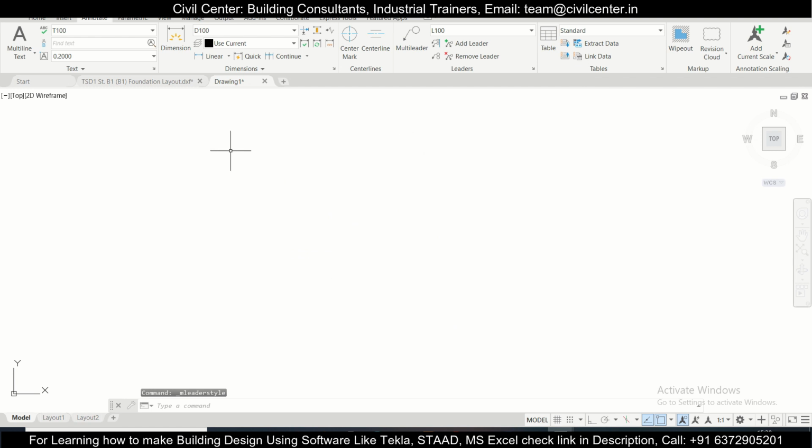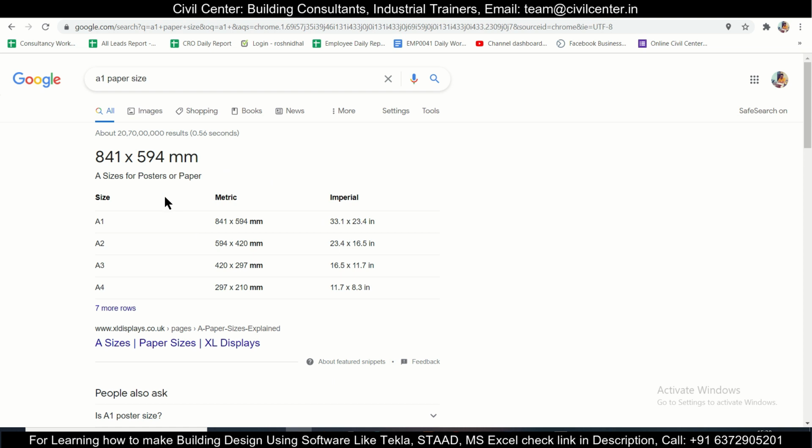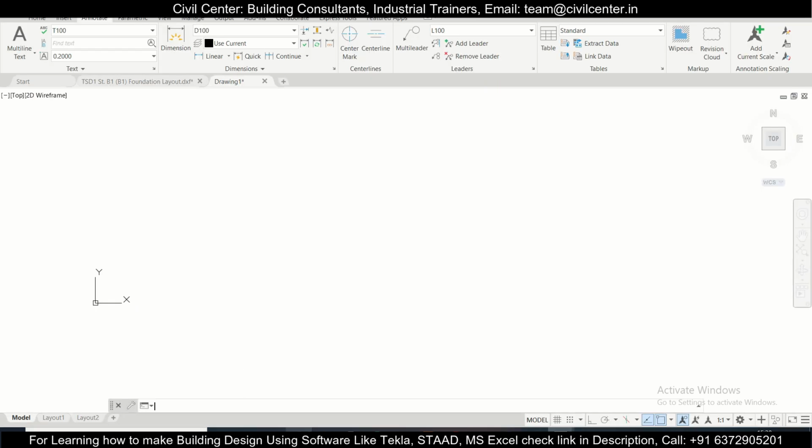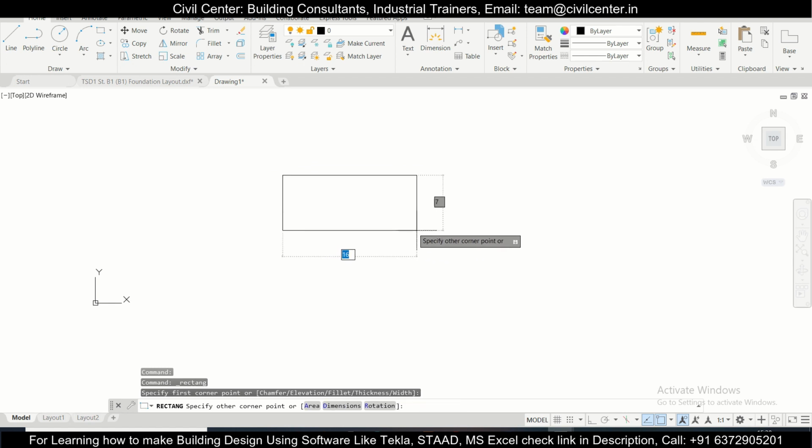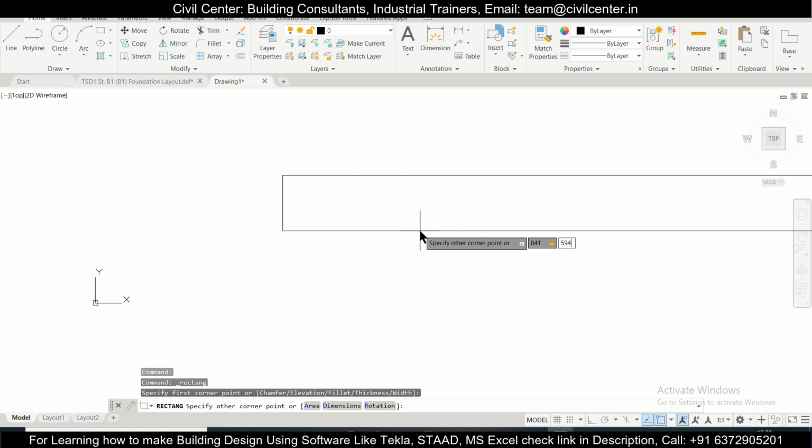That's all. So now we are going to present all our structural drawing in a single sheet. So we're going to use a particular A1 size sheet. If you Google it, you can find the size of the A1 size sheet is 841 into 594. So we're going to go to home, we're going to take a rectangle, click anywhere in the CAD file. So we're going to go 841, 594.